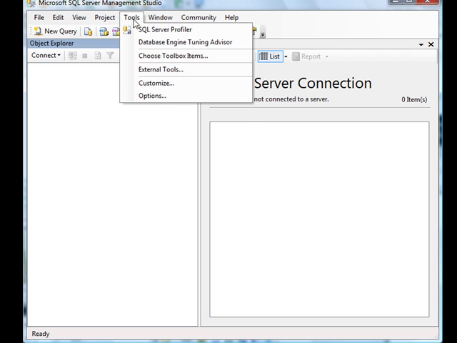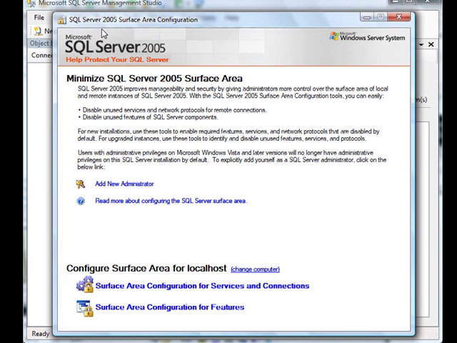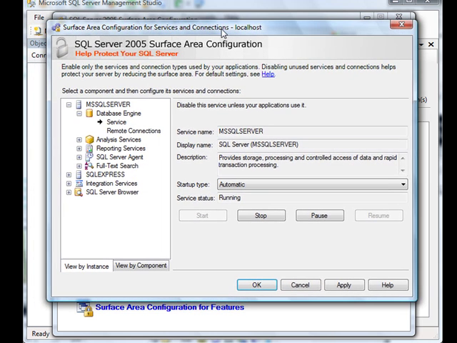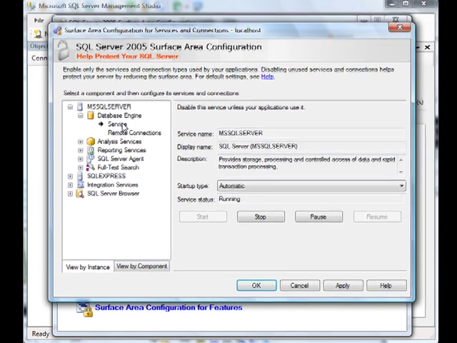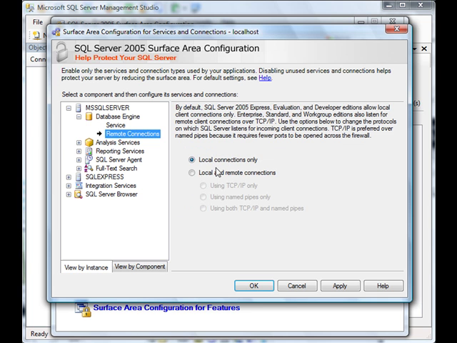So before you can even attempt to connect to the remote database, the main thing that you need to do is to come down to the Surface Area Configuration Manager, and just click on the services and connections link, and as you can see we have a new window here. If you come down to the database engine node and under the service you have the remote connections, and as you can see here it says local connections only and local and remote connections.